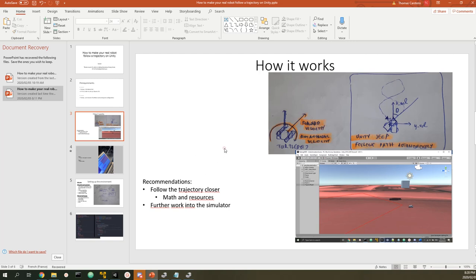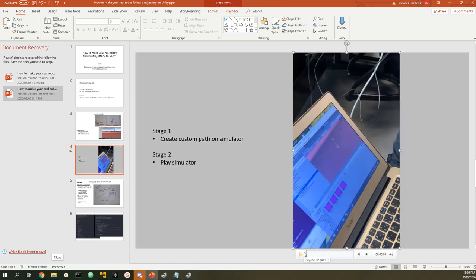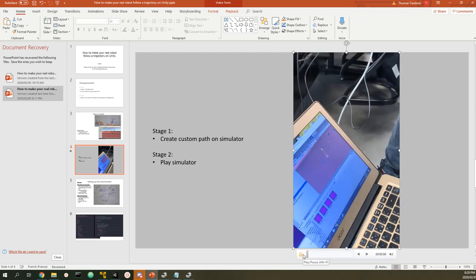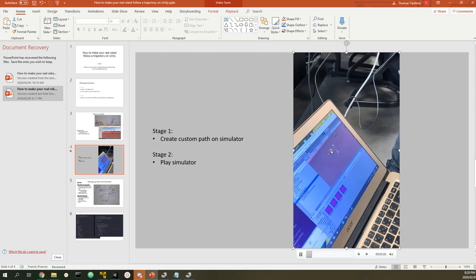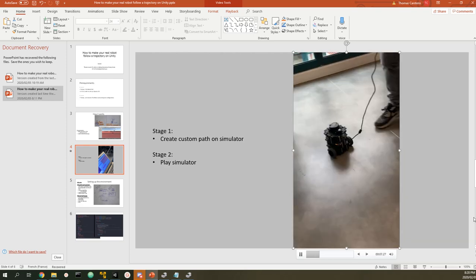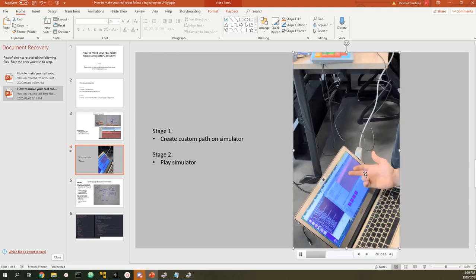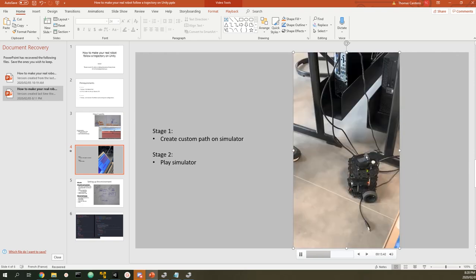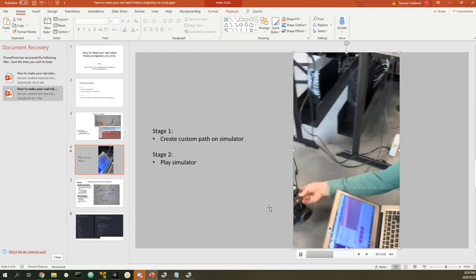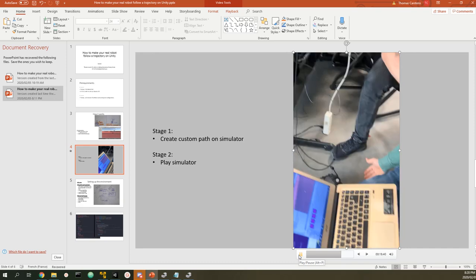Not too simple, as you can see. When it moves straight, the Turtlebot moves straight. When it turns, the Turtlebot starts turning. As you can see, there we have it turning.